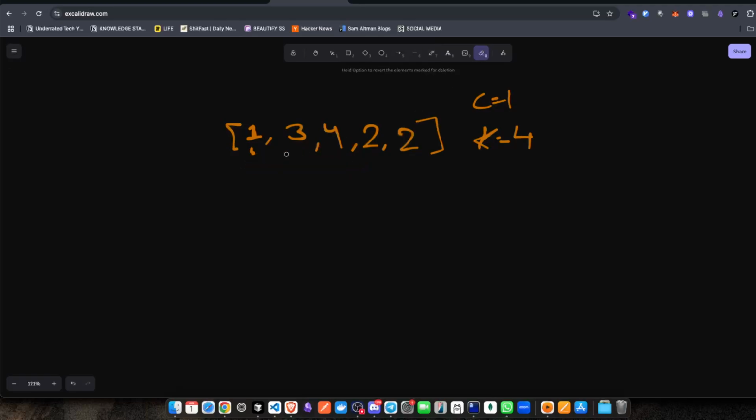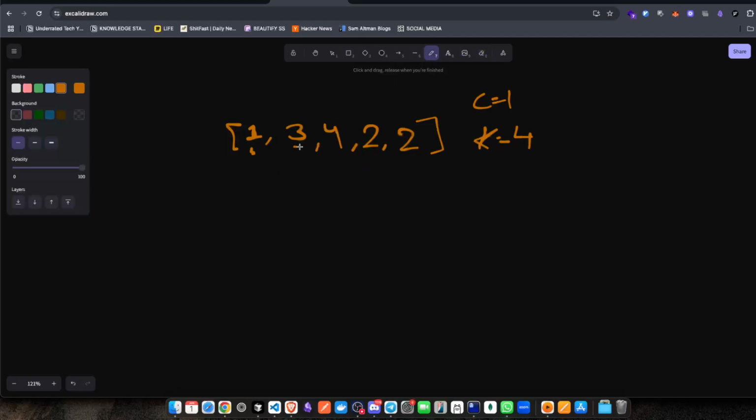Let's do that similarly for the subarray starting with 3, subarray starting with 4, subarray starting with 2, and subarray starting with 2. You will get a count of 3. This is the subarray whose sum is 4, this is 4, and this is 4. So in this case the count of subarrays will be 3.